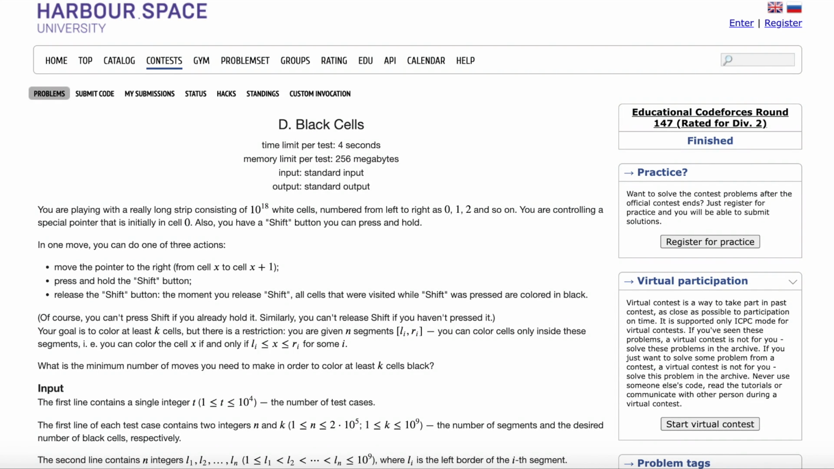Hi everyone. Today we're going to be working on problem D from Educational Codeforces Round 147, Black Cells. The problem is you are playing with a really long strip consisting of 10 to the power of 18 white cells, numbered left to right as 0, 1, 2, and so on. You're controlling a special pointer that is initially in cell 0.